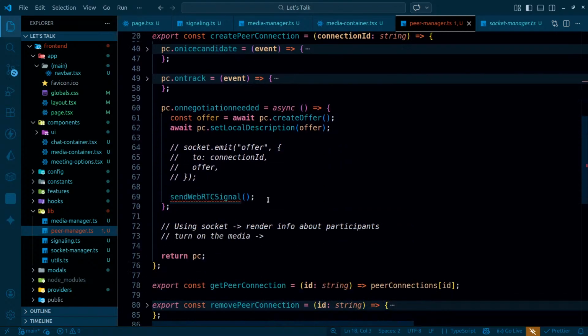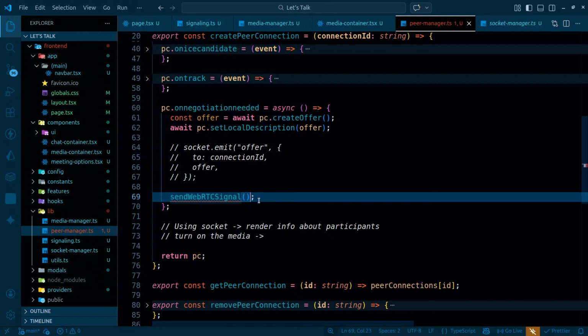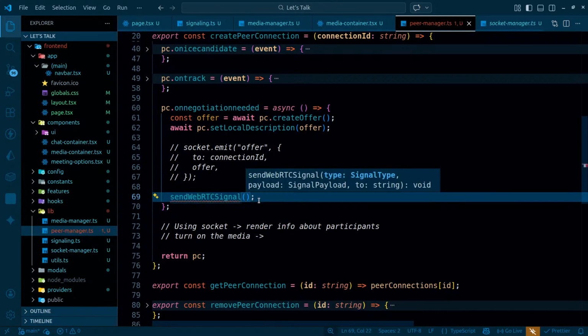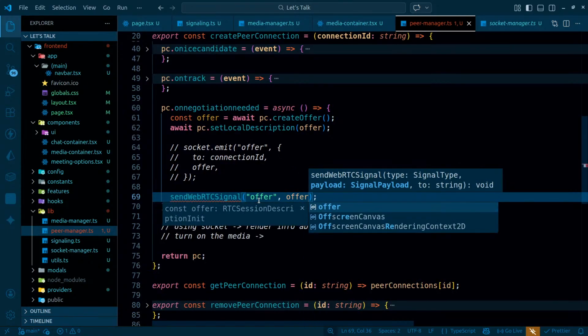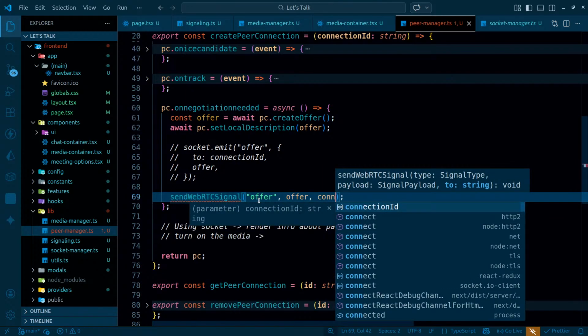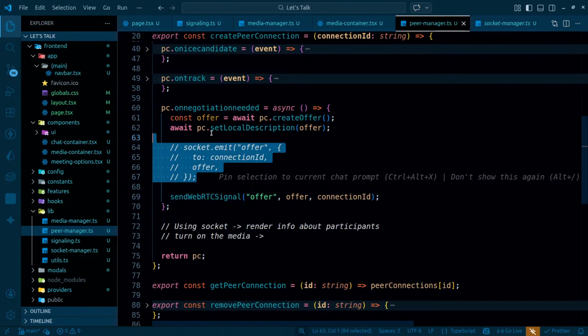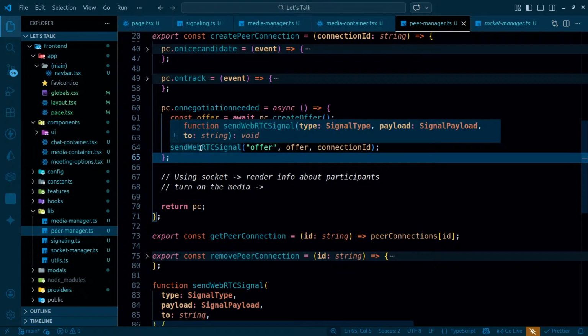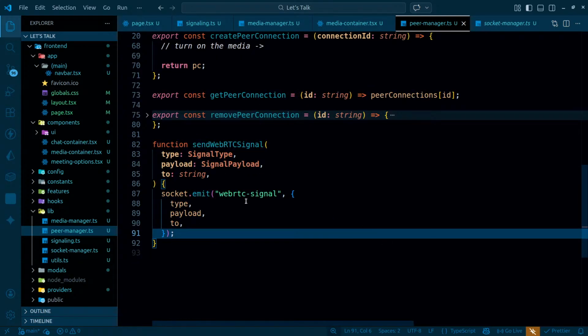So coming back to this particular place, first of all, what all do I need to have here? First of all, the type I need. What is gonna be the type? Type is actually going to be the offer here. And apart from this particular thing, second is the payload. What is the payload over here? Payload is the offer itself, so the offer that I have. And the 'to' is gonna be the connection ID. So just like this, I will be going ahead. Let me just simply get rid of this. So this is how it will be going on, and this send WebRTC will be handled by this.